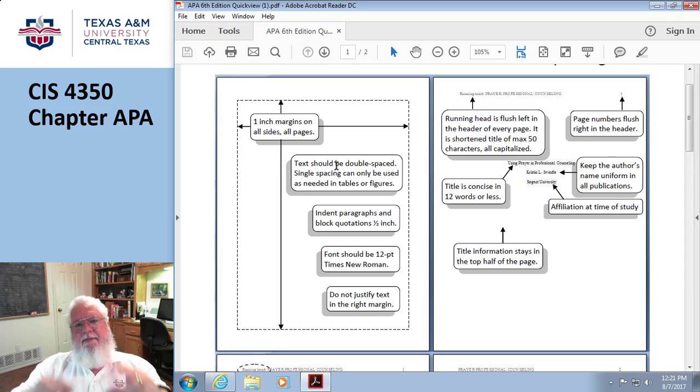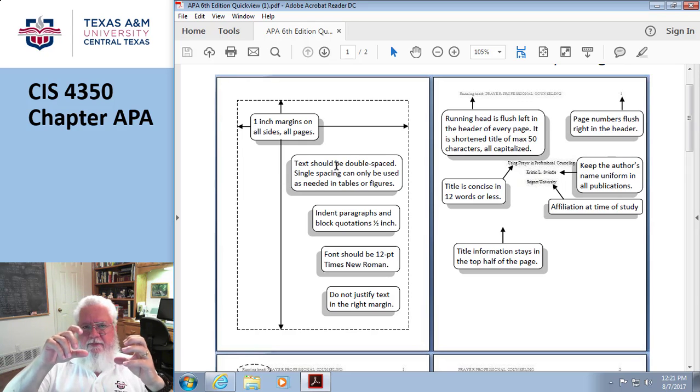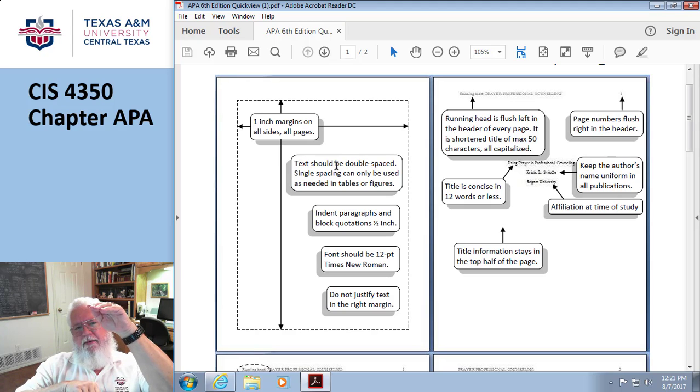Now, there are a couple of exceptions to the rule. For example, some figures and tables where double spacing would physically make them bigger than would fit on a single page. But for all intents and purposes, everything in your document should be double spaced. Paragraphs should be indented a half inch. And the font for the entire document is 12-point Times Roman.